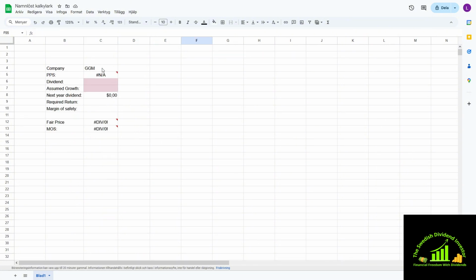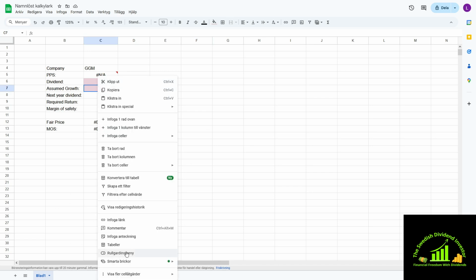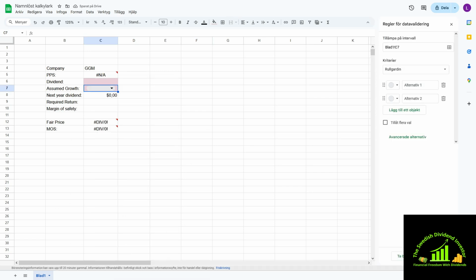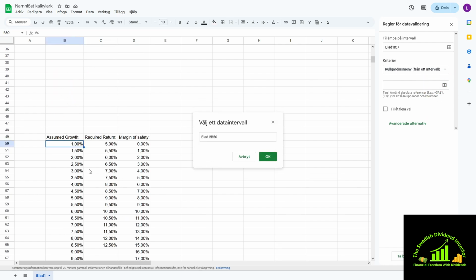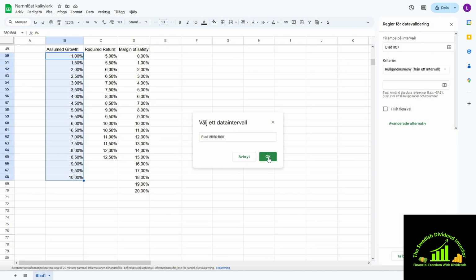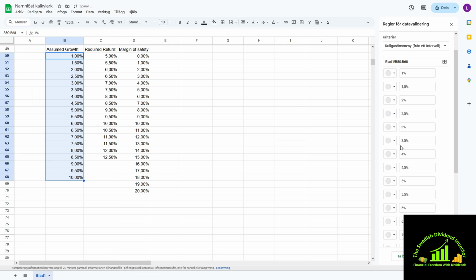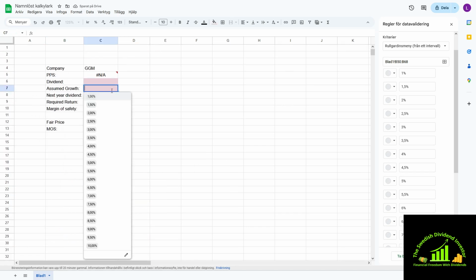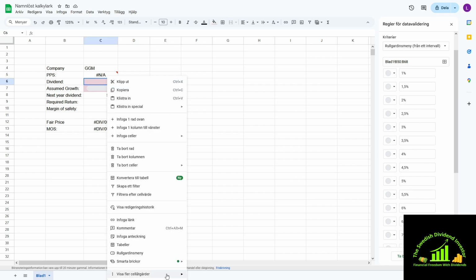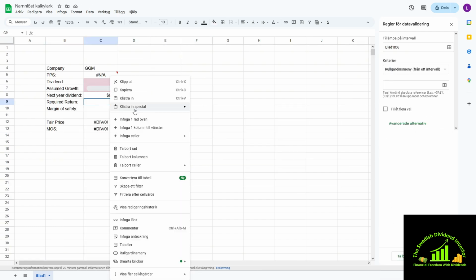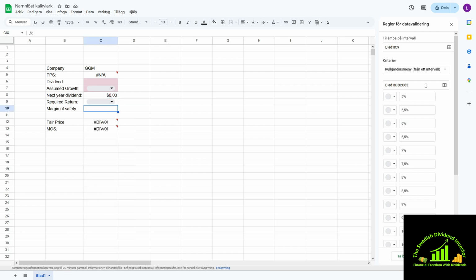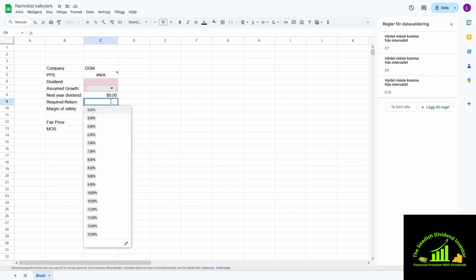So we head up to C7, right click and choose drop down menu. Change the criteria to drop down menu from range. Click the choose range button. Mark B50, hold shift and left click B68, or wherever your numbers ended, and press down. Now we can see we can just choose from the list here. We will do the exact same thing with C9 and C10, and use their respective numbers as well.